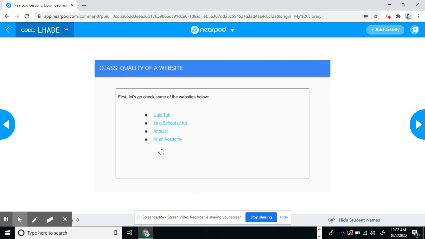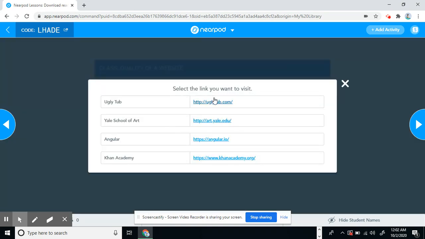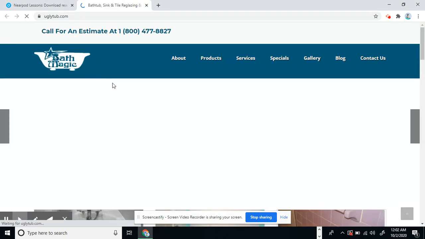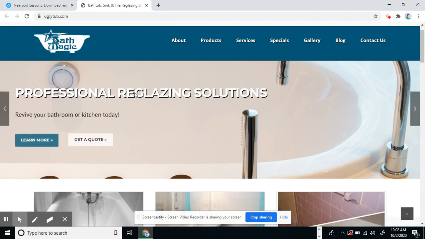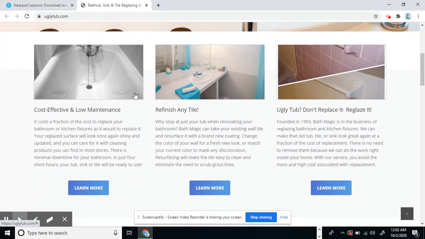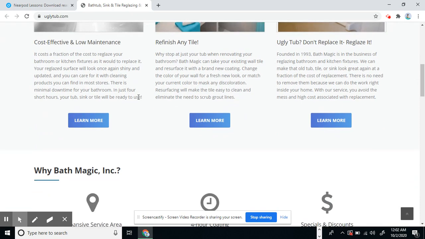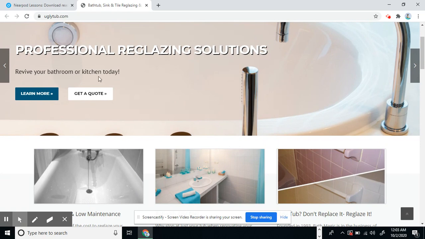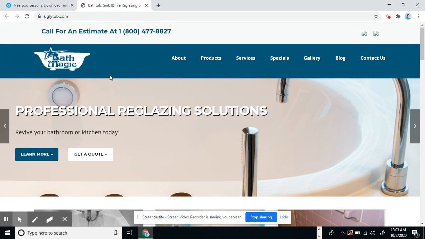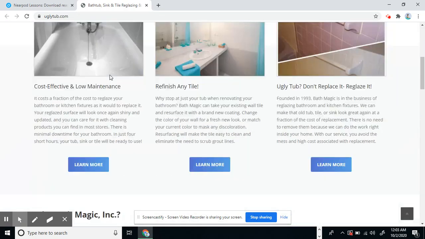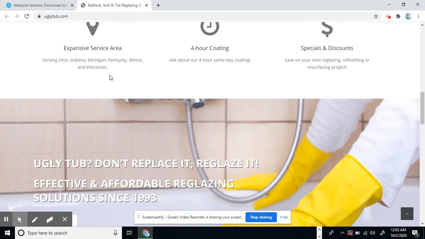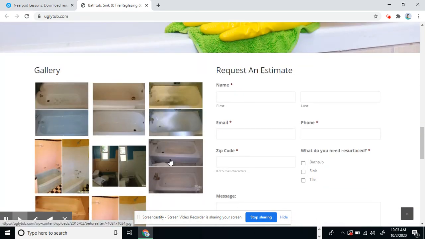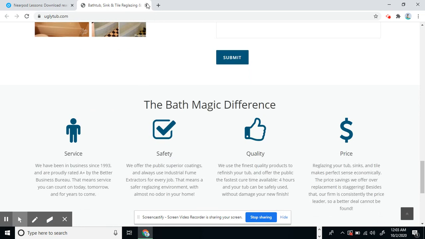So let's check out the quality of certain websites. We're going to look at the first one, which is uglytub.com. And here's a website. Okay, cost efficient and low maintenance. We're looking at this together. Revive your bathtub or kitchen today. So it looks like it's Bath Magic, okay, what they cost per hour, and it's a cleaning service is what it looks like. Request an estimate, before and after. Okay, so that was interesting.